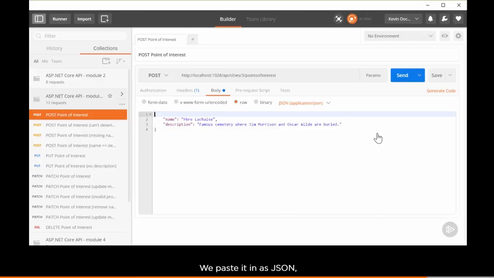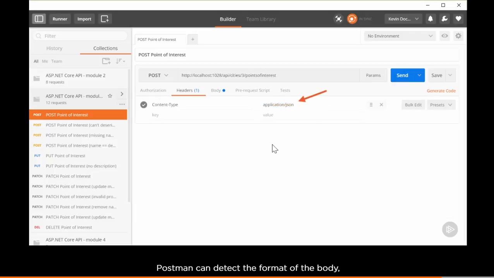We pass it in as JSON, but we need to tell this to our API somehow, so it knows how to deserialize this. That's what the content type header is for. In our case, with a value of application/json. Postman can detect the format of the body, and it will automatically add this content type header. And this brings us back to the previous module, where we talked about input and output formatters. This tells the framework that it should use the JSON input formatter to deserialize the request body.